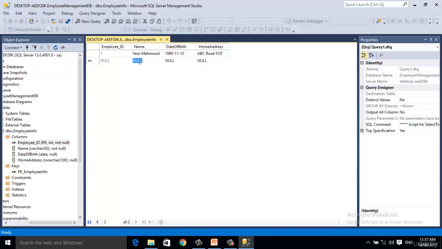Second employee is John. Date of birth is 13 Jan 1991, and address is XYZ Road, ABC City.